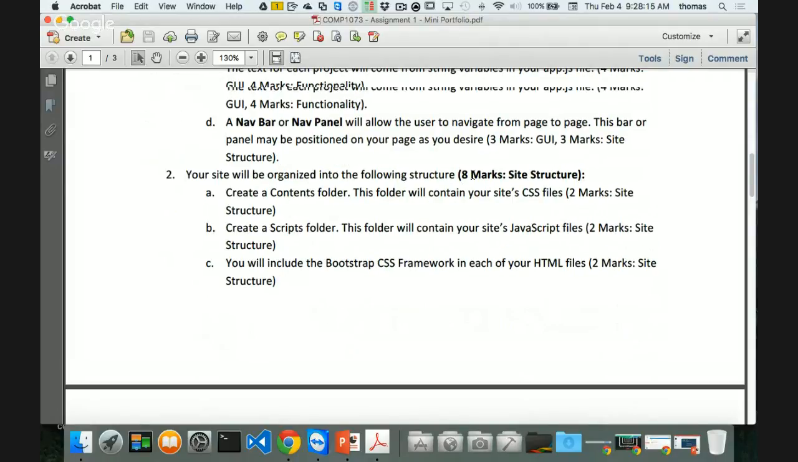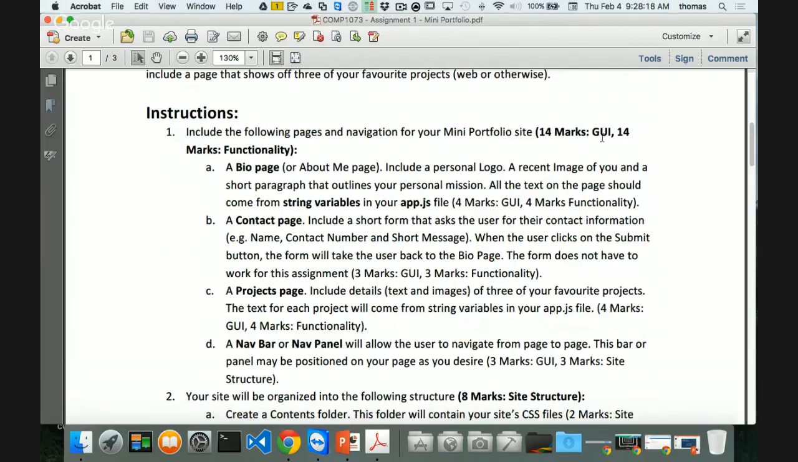Most of the marks are here because we notice the marks are broken down, 14 marks for UI. So how beautiful it looks, how you've laid things out, and all that kind of stuff, how creative you can be. This is where you can get your marks for creativity and presentation. And also from a functionality perspective, how it functions. So how does it inject stuff into the page?